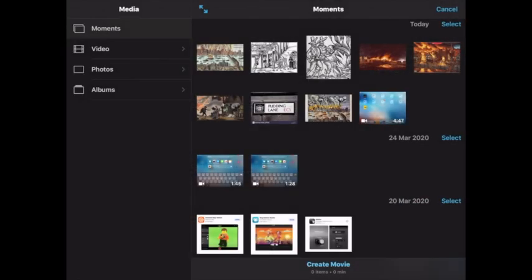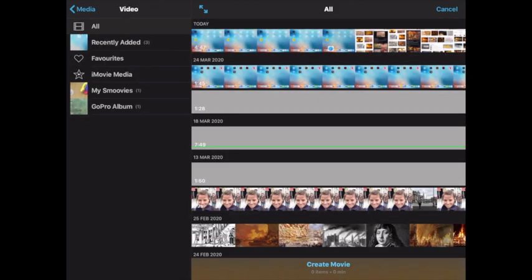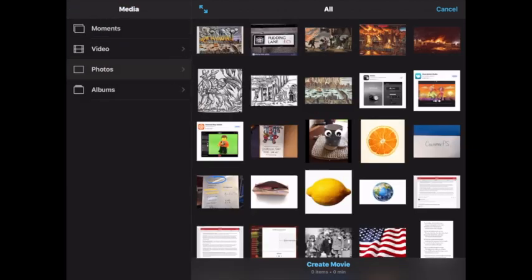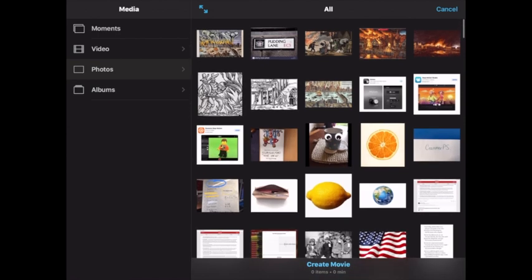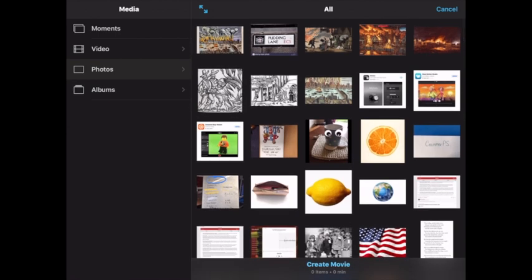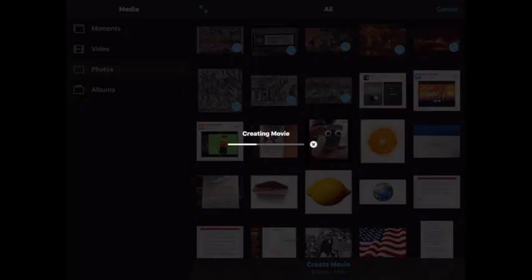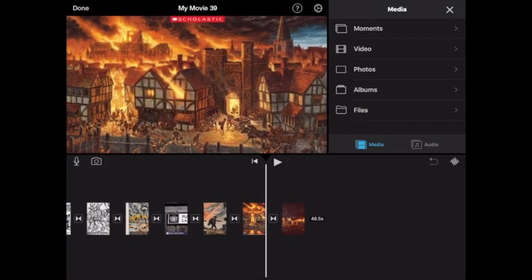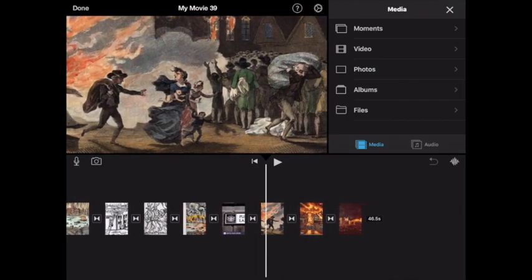And on the left, you can see it says Moments, Video, Photos, Albums. So tapping on Video will give me access to my video clips, which we don't want, but tapping on Photos will give me access to those photos that I downloaded of the Great Fire of London. I'm just going to tap to select each one of those photos and then tap Create Movie at the bottom of the screen.